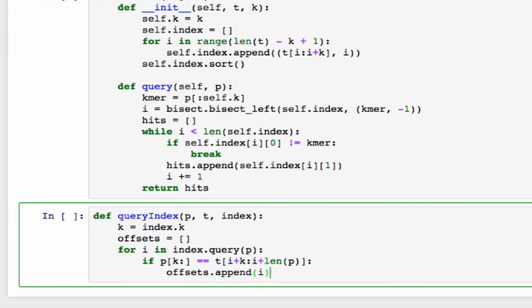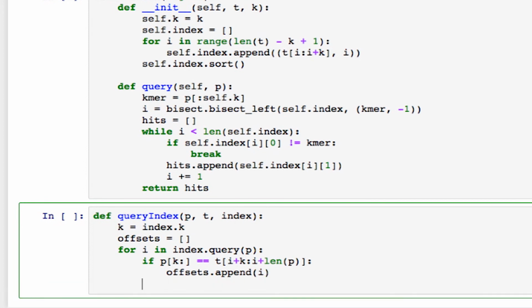This is what we called verification in the lectures. We're just verifying that this index hit actually is at a place where P matches in its entirety. Once we've done this, all we have to do is return our list of offsets, and we're done.